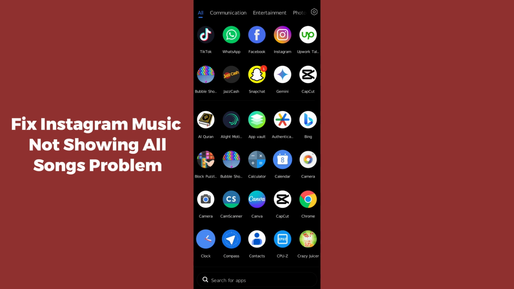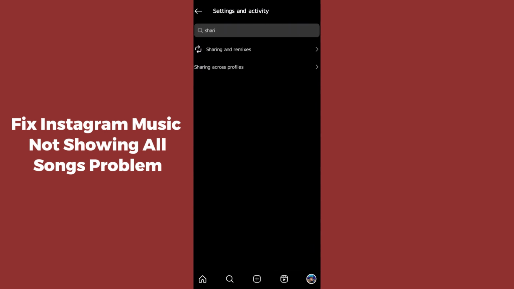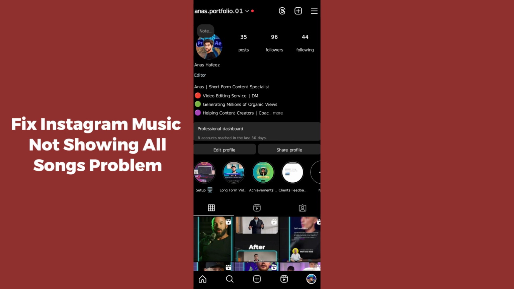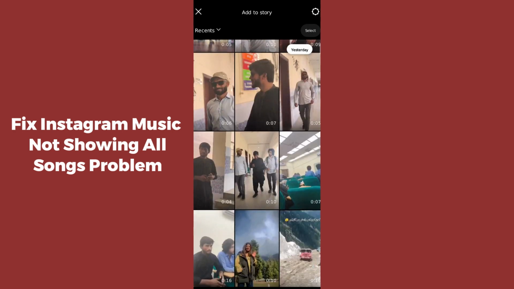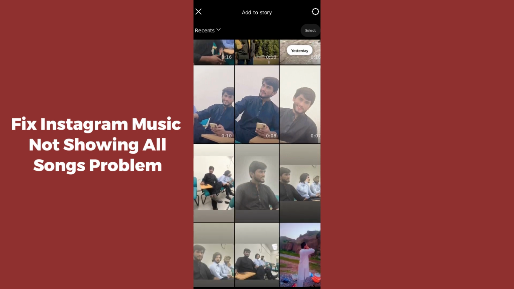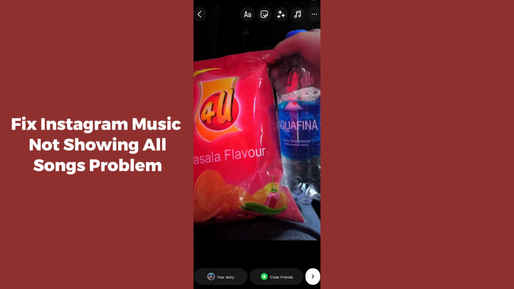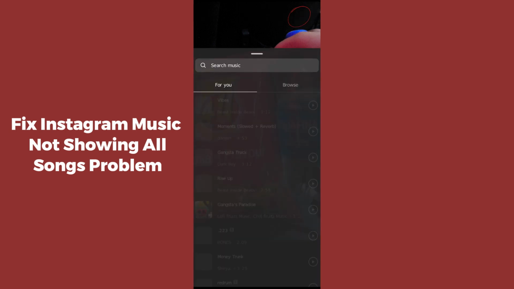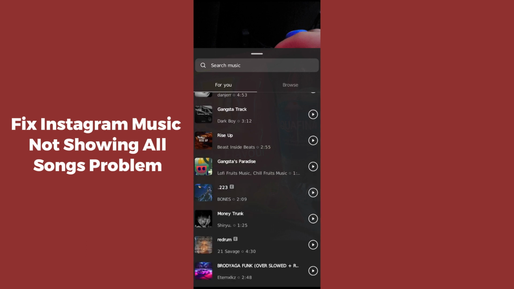So what you guys have to do is simply open up the Instagram application. And after opening up your Instagram application, you have to simply open up the story section of your Instagram. So I'm just coming back and going to the story section and simply opening any of your photos, and select any of the photos which you want to add in your story. So I'm just selecting this one. After selecting that, you guys can see here is the music icon. You just have to simply click on it, and you guys can see that there are very few songs and you are unable to find a specific song.